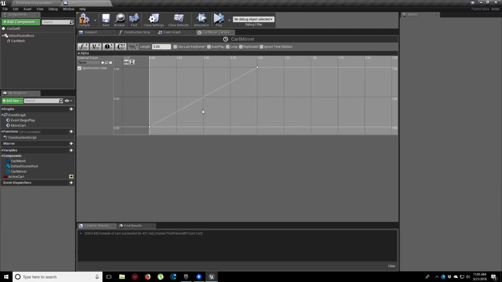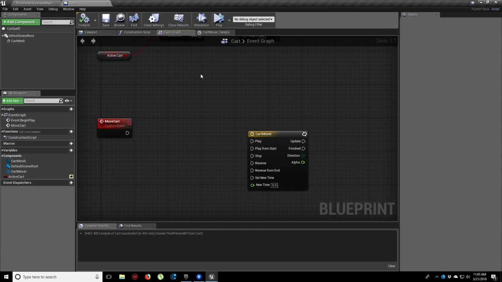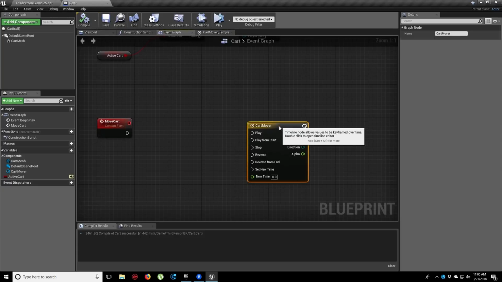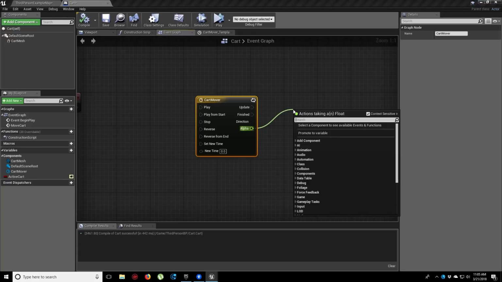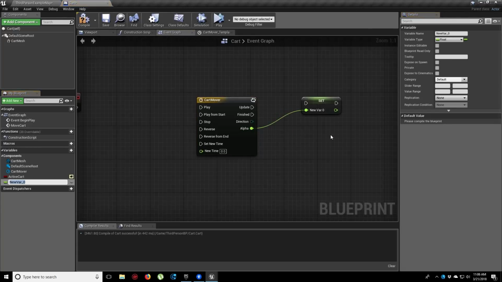So you should have a line that looks like this. It's a 1 second timeline. And we're going to check this box here. It says use last keyframe so that it actually uses this keyframe. And we're going to hit loop. Compile and save. Back to our event graph. Now if you look, we have an alpha coming out of here, a float return, which we're going to drag out, and we're going to promote to variable. And yep, we're going to call it alpha, because that's exactly what it is.